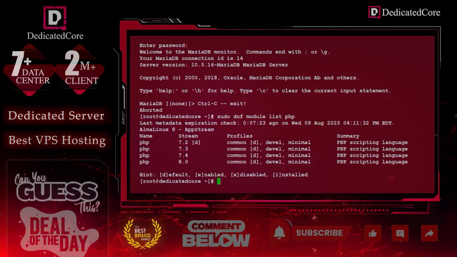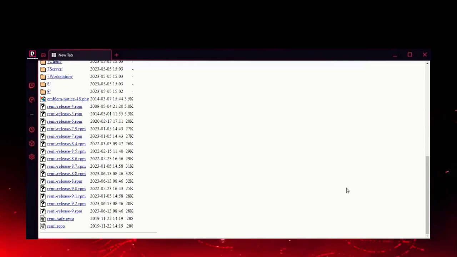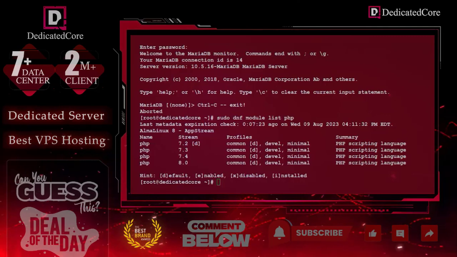Here you can see that the list shows 8.0, but the latest version is much higher, that is 8.3 something. So in this case, we need to install the REMI repository, because with the help of the REMI repository, we can install the latest PHP version. To install the REMI repository, we need to visit this particular URL. The link is already given in the description. You can see that REMI has the latest version, that is 9.2. So let me copy this and I will install the REMI repository.